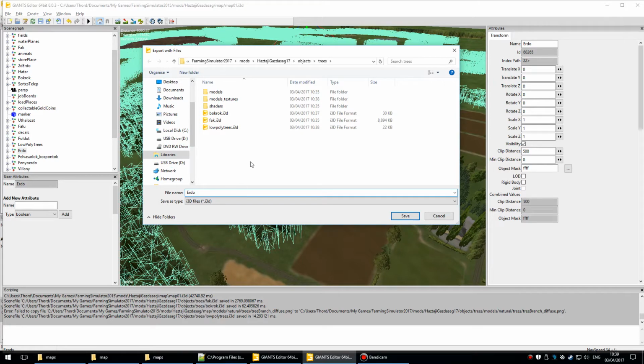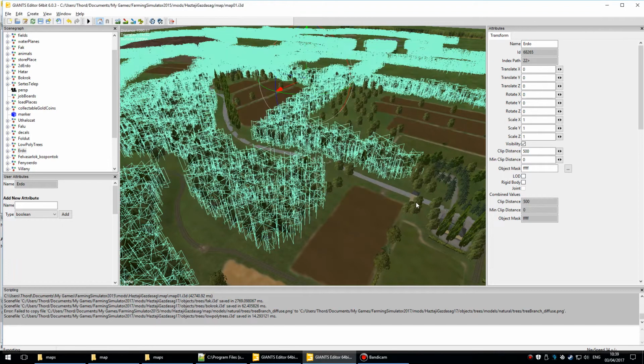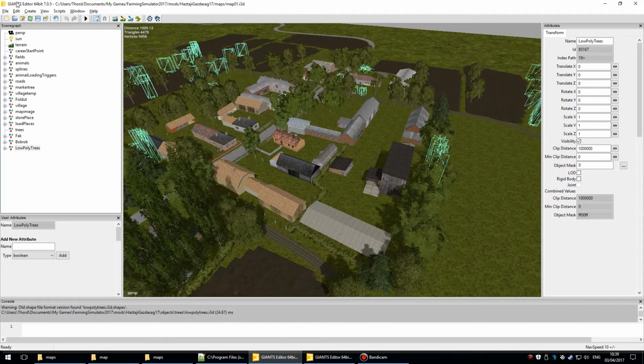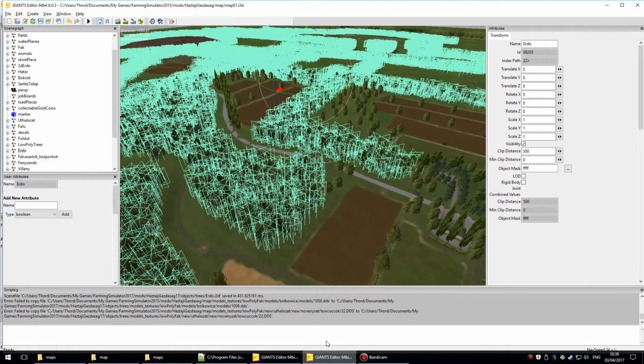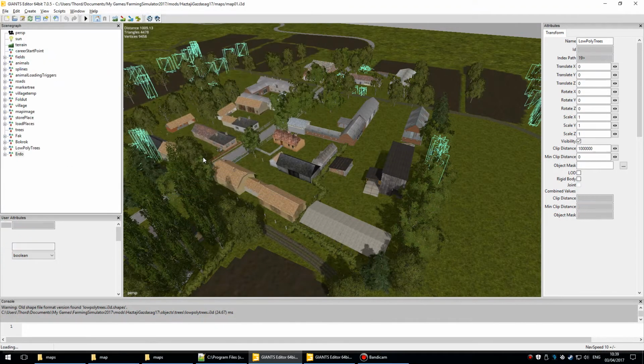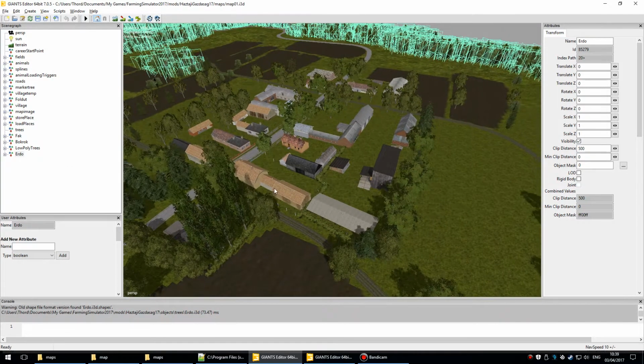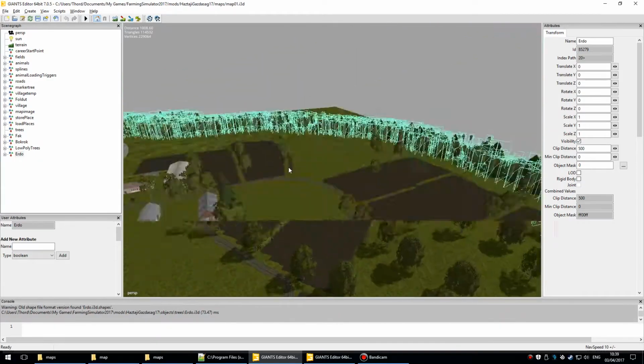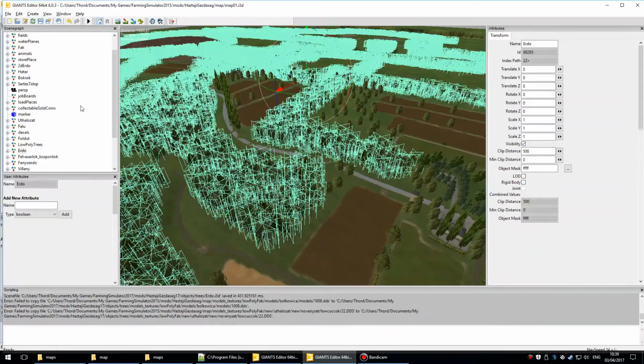I'll try and keep this short, but if you want to skip a bit, go ahead. Of course. So file, import, what was it called? Erdo. So here it is. I did a capital E. I hope that works. There we go. And back into here.